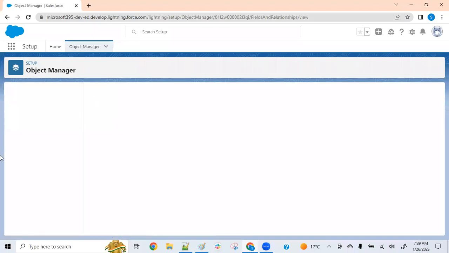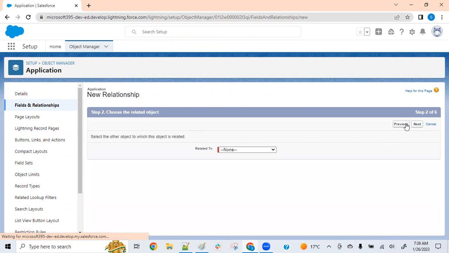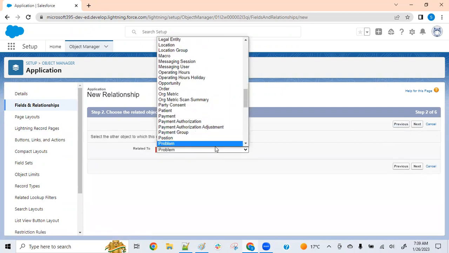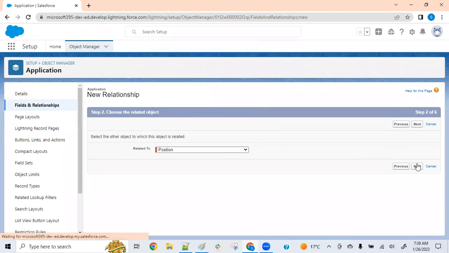In the job application, what I'm doing is creating a master detail relationship. There are no records, right? I can easily create a master detail relationship directly. So master detail relationship with the position object first I'm creating. Position. Next.